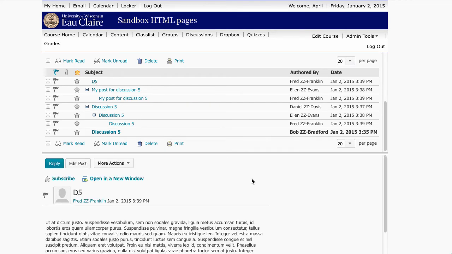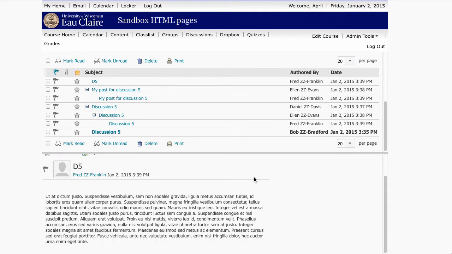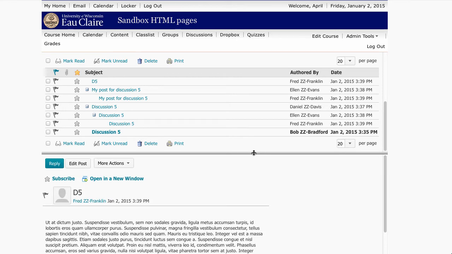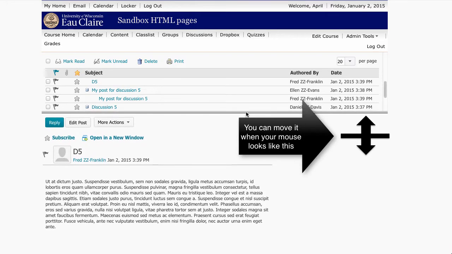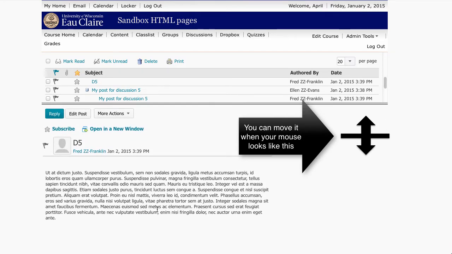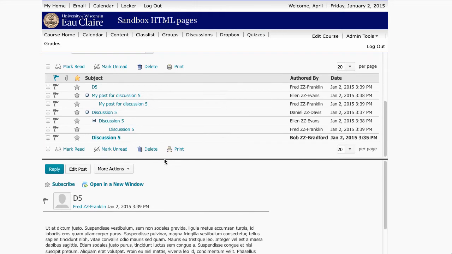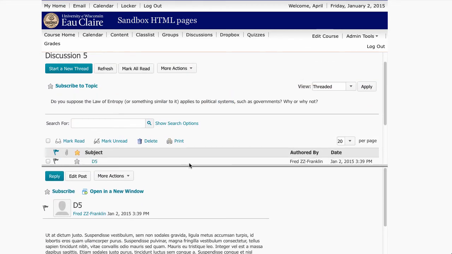The default is that it opens in this preview pane at the bottom. So again, you may need to scroll here. The nice thing is that you can adjust this bar to take up more space if you'd like. So it's pretty customizable.